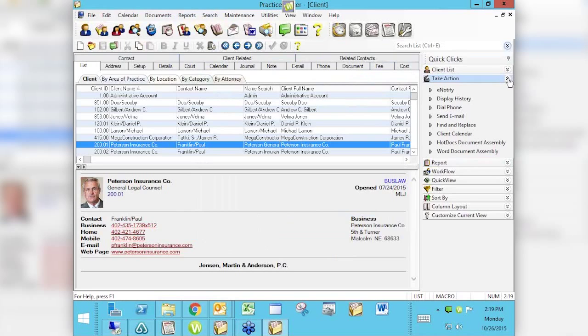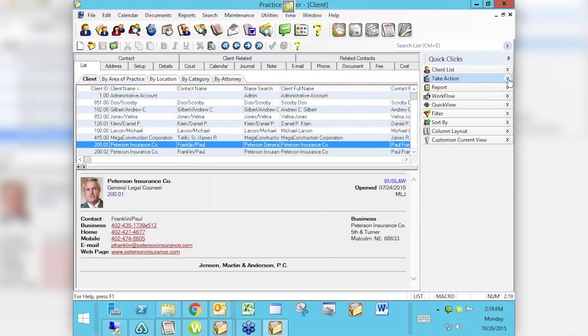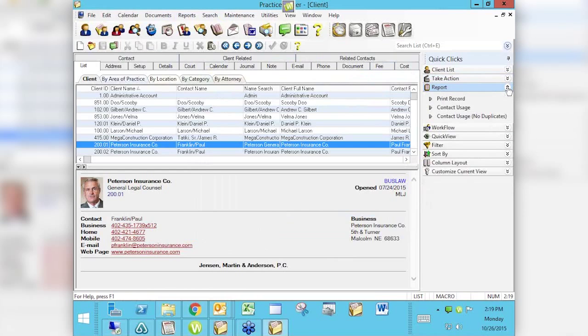Okay, now what am I going to do here? What's this called, everyone? That's right. We're collapsing. And now we're going to expand report. Now, I'm just going to kind of cover these real quick because they're pretty basic.